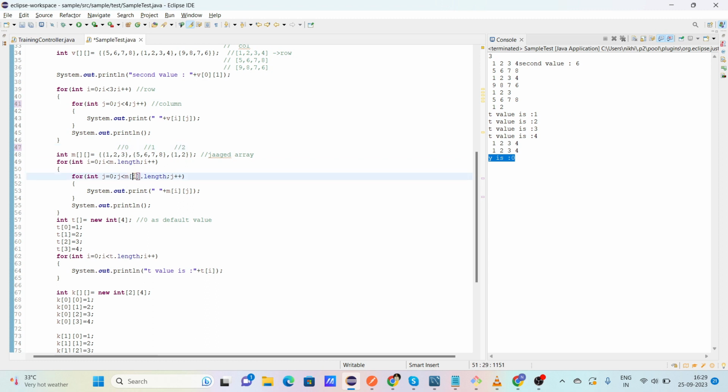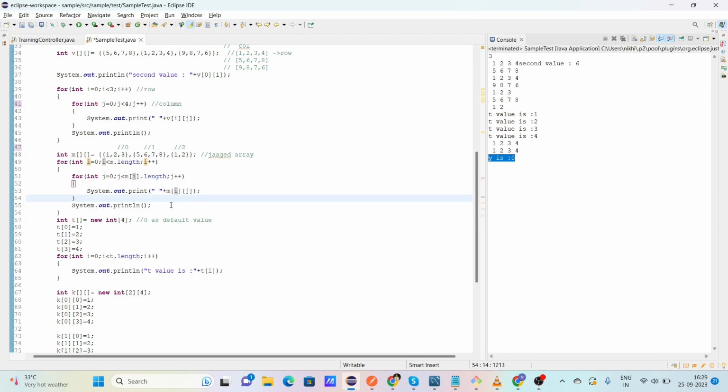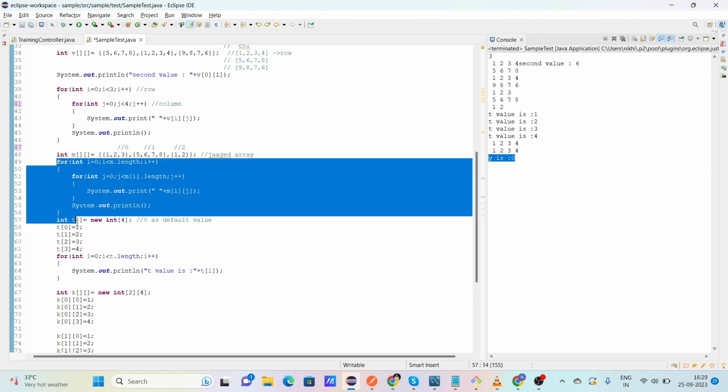So what I'm getting here, m0 dot length means 1 2 3, its length is 3. So it will run 3 times. After that it will just jump out of this loop, change line and go for the next iteration. So you can print a jagged array using this.